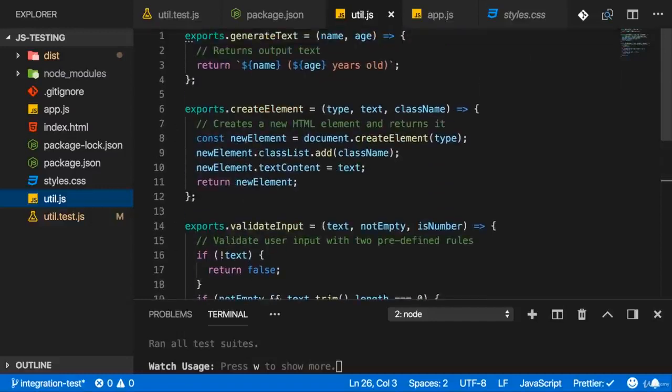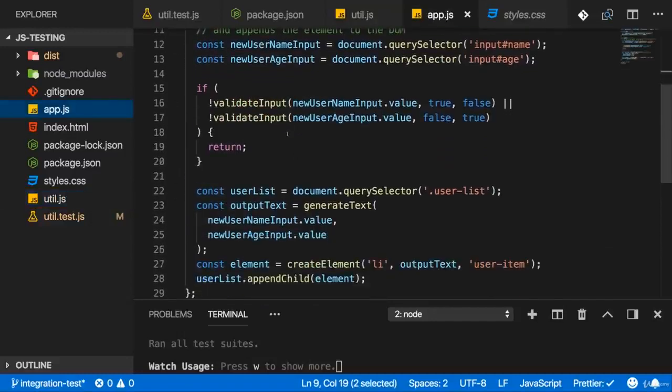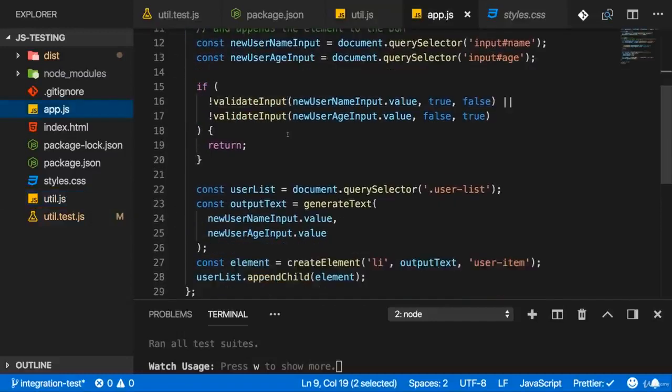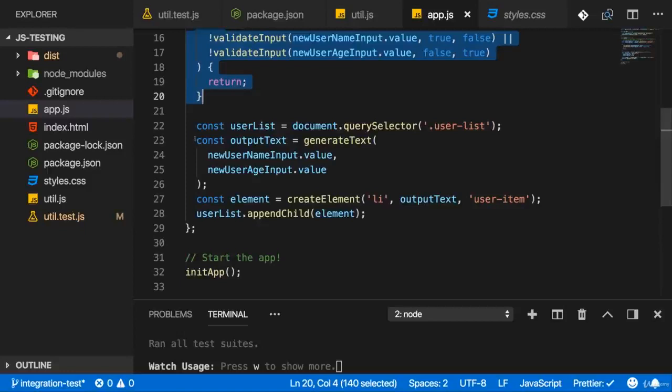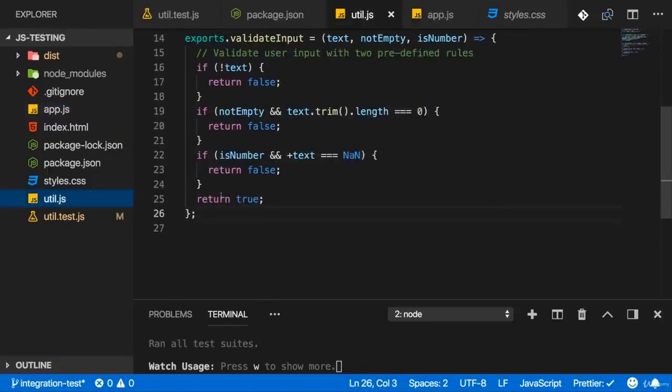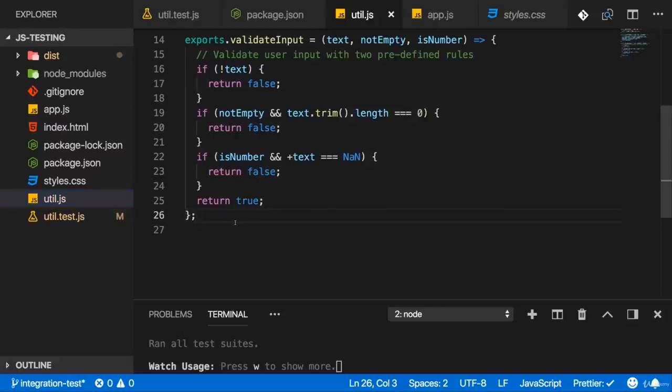Instead, there is something else I can test, and that is basically a part of that function, you could say. In the end, what I'm doing in addUser is I select a couple of elements, then I validate the input, and then I generate a text based on the input. Now we could outsource this into a separate function, and that is the part of writing modular code that I mentioned earlier. You are forced to write modular code, which also makes your code easier to manage and reuse though.